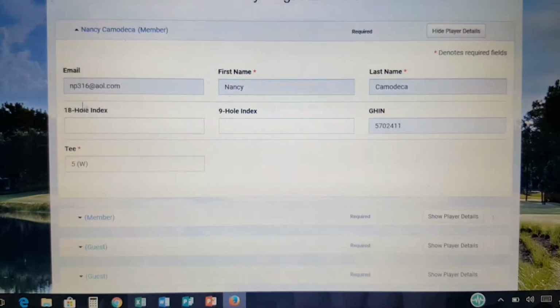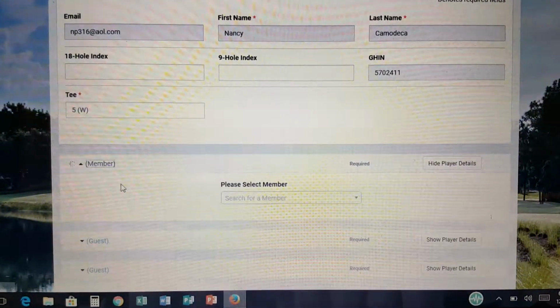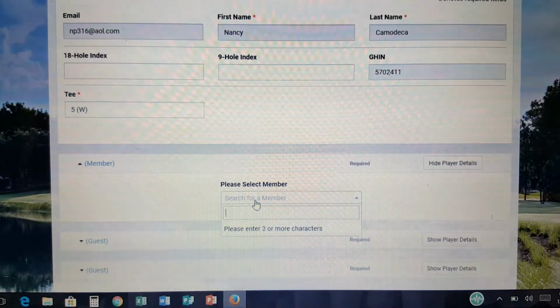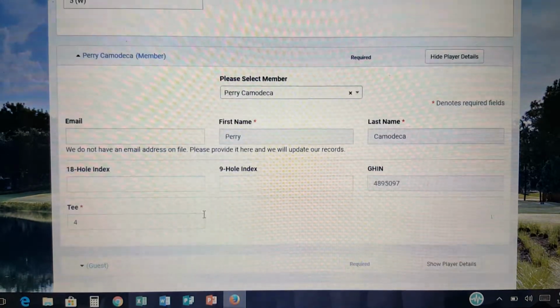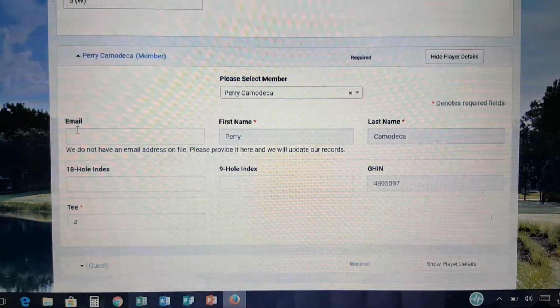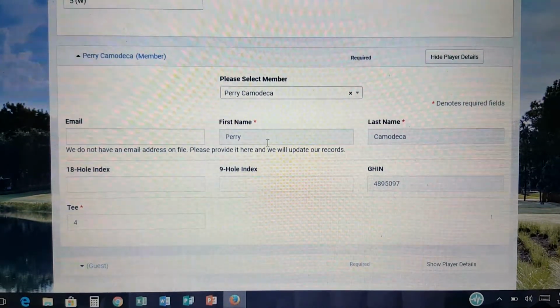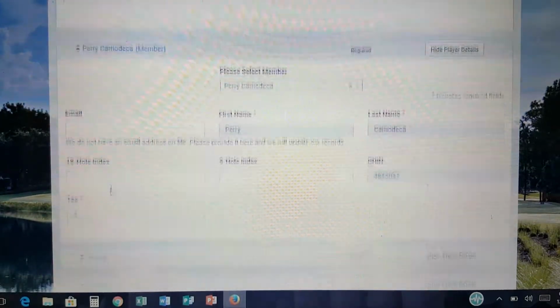You'll notice here the information for Mrs. Kamadeka, because she plays in our league, is all set. We've got her email address, first name, last name, her GIN number, and her tee. Next we're going to click on the next member. Use the drop-down menu, type in the first few letters, and we're going to choose her husband, Perry. He doesn't have an email on file because they use the same email address, but he could type in a different one if he had one. It has his first name, last name, GIN number and tee.